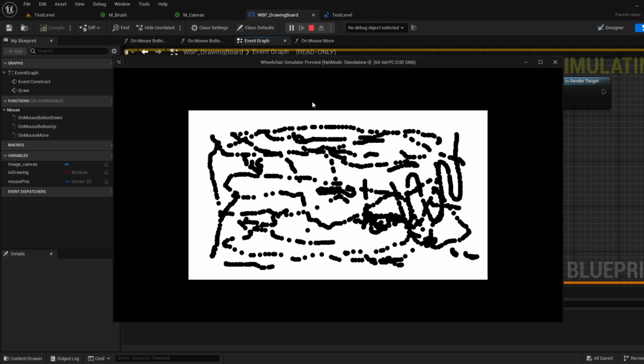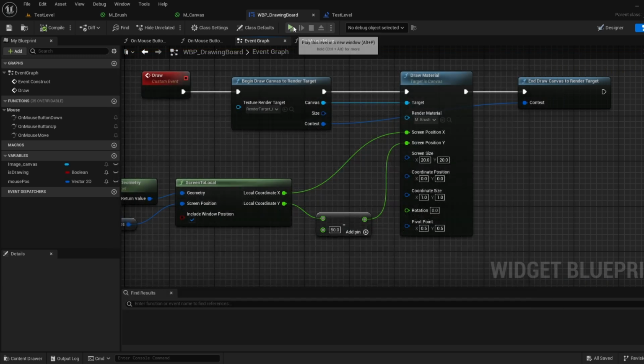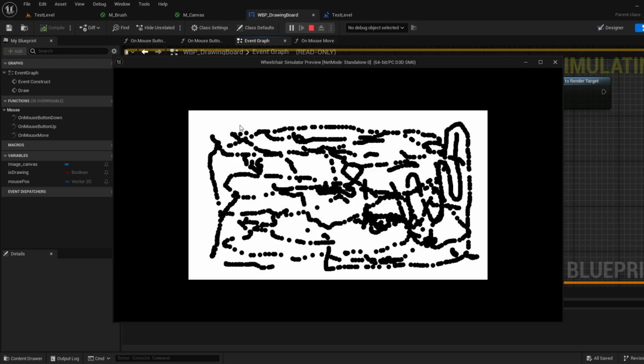Last video, if you haven't watched, we created a very simple canvas like this, and we can draw material on top of it. And this time, I will implement additional features such as changing the size of our brush, clearing the canvas board, and also being able to change the color of our brush.